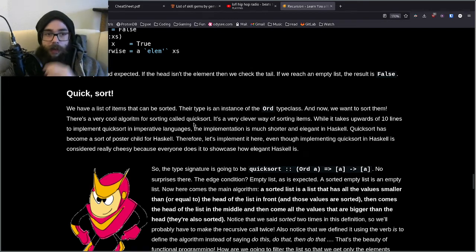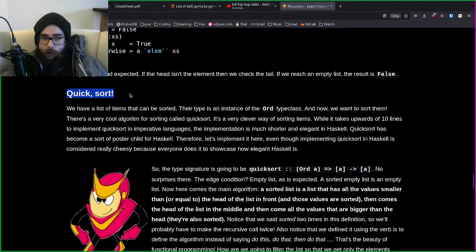Right, we are back. We're still doing recursion in Haskell. Getting better at it, I suppose. And now we're gonna sort lists, I guess. Right, we have a list of items that can be sorted. Okay, sure, we can have that.